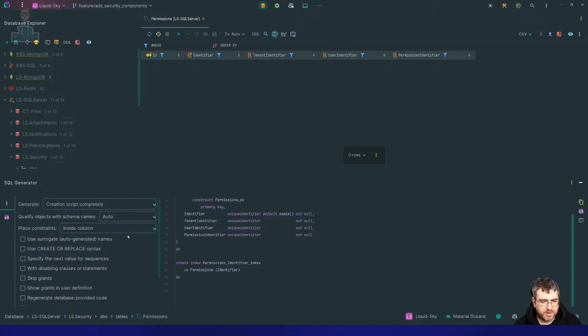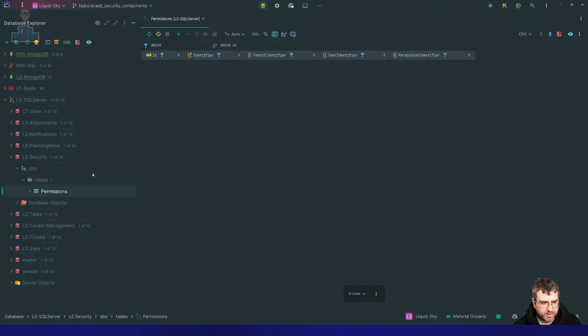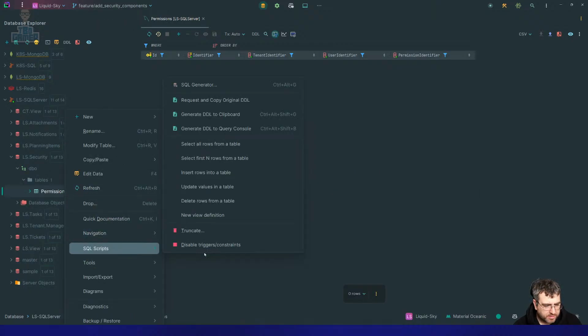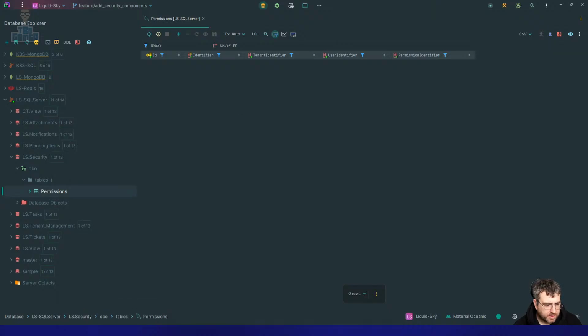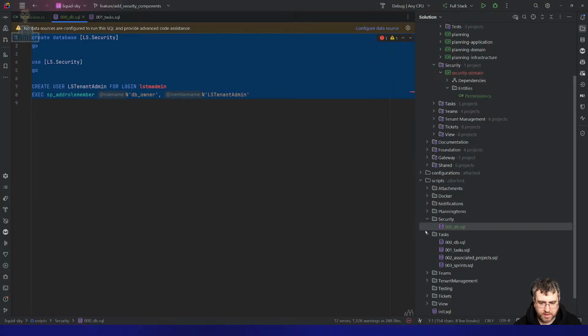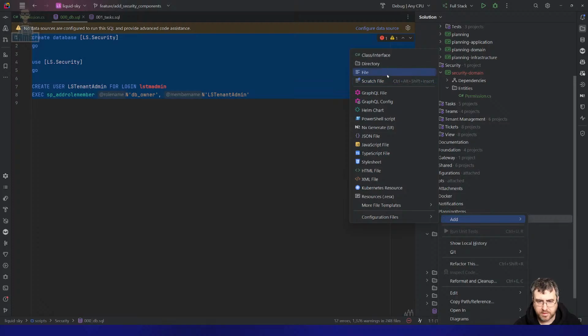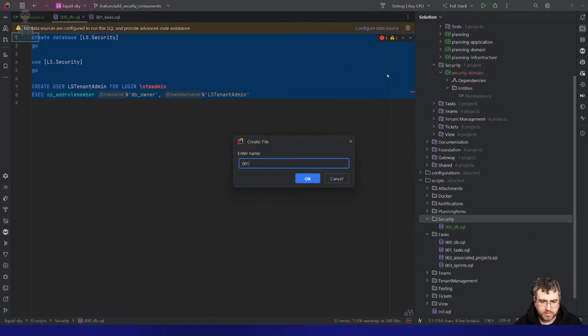So let's do the SQL generator. No, let's not do the SQL generator. Let's do the SQL script, generate DDL to clipboard. So that generates that query, and then let's go over here and add the SQL 001 permissions.sql.